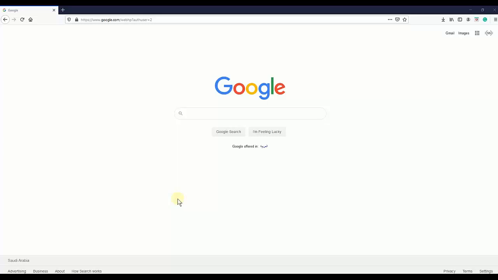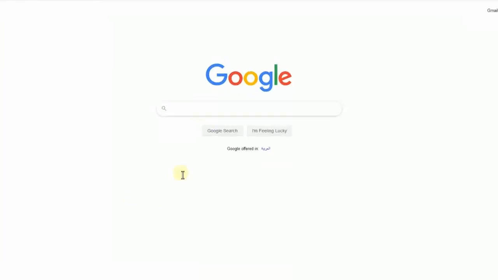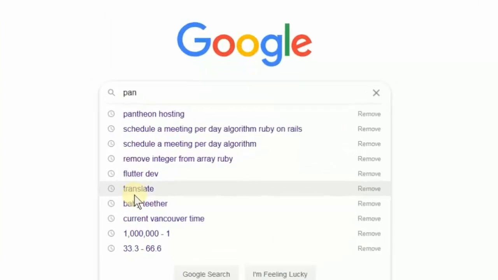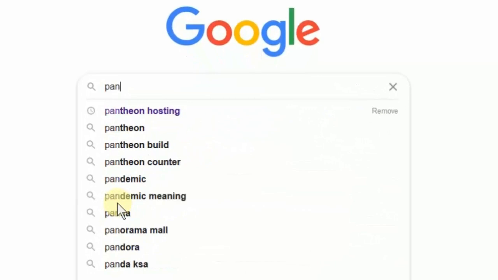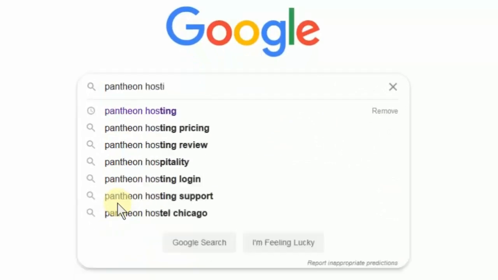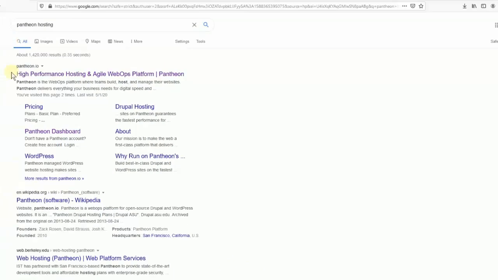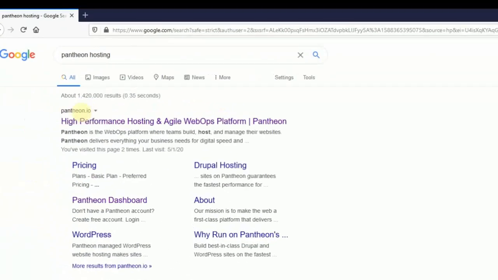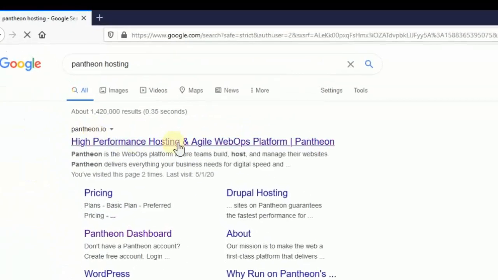Let's see how we can host our Drupal 8 site on a free hosting service which is provided by Pantheon. So go on Google and just write Pantheon hosting and just click on the pantheon.io link. So this is the actual site.